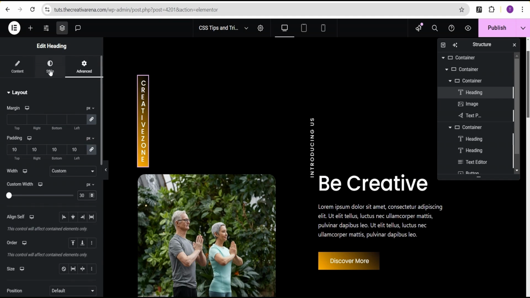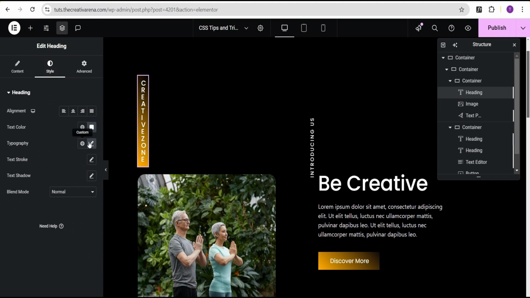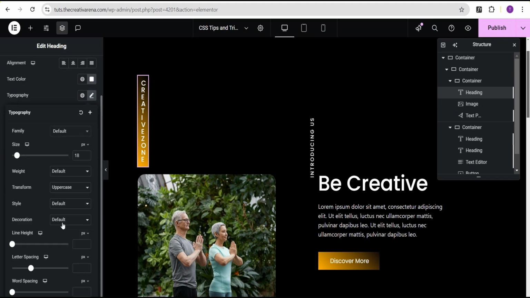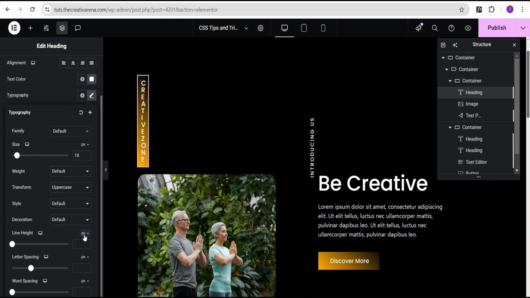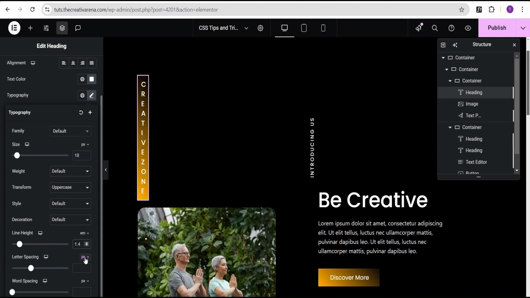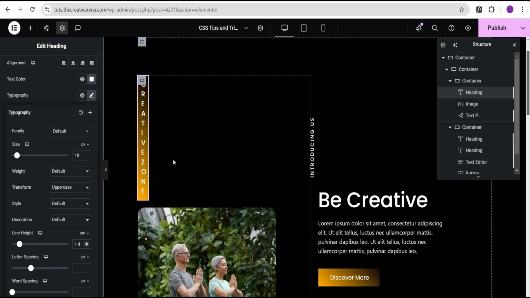Now I'm going to go back here to the style option, come down to the typography, and increase the line height. So we now have a gap within this text here. I'm going to change this unit from pixel to EM and give it a value of 1.4 EM. So we now have this wonderful picture.